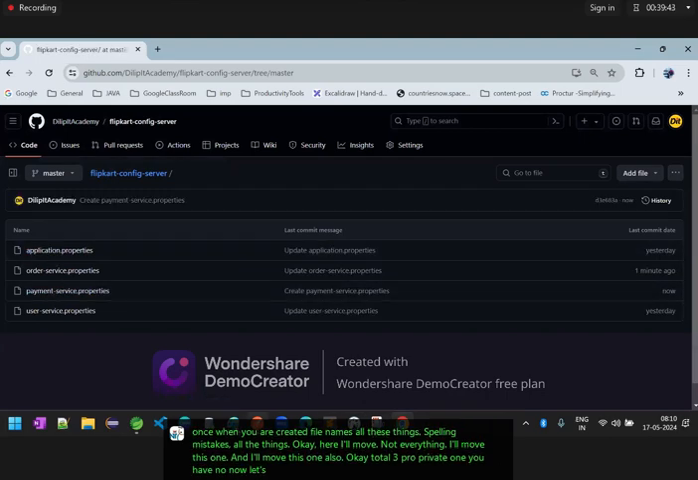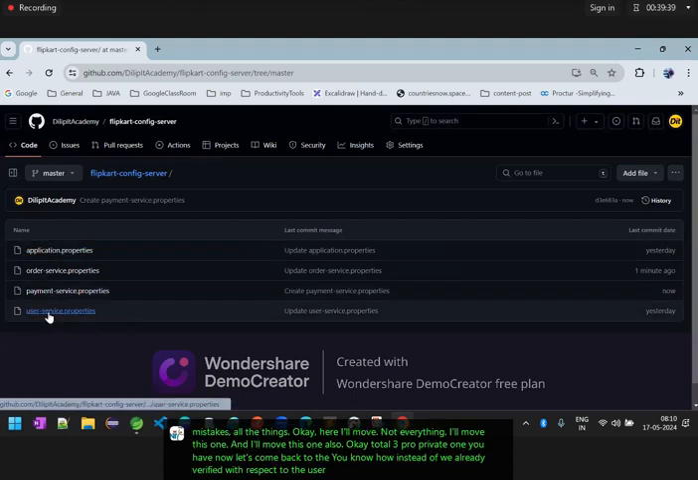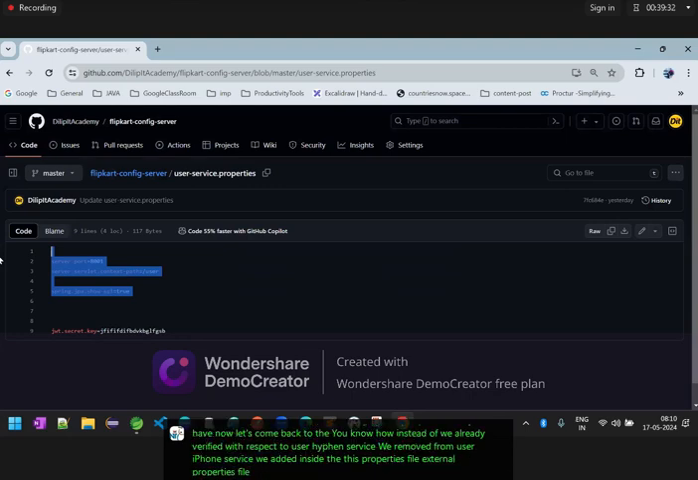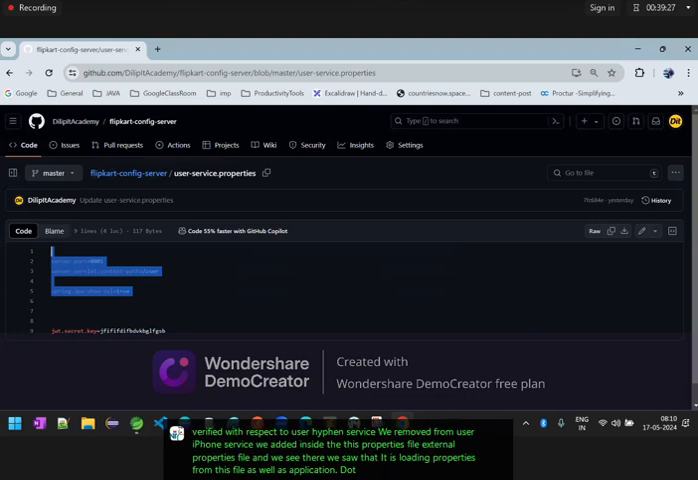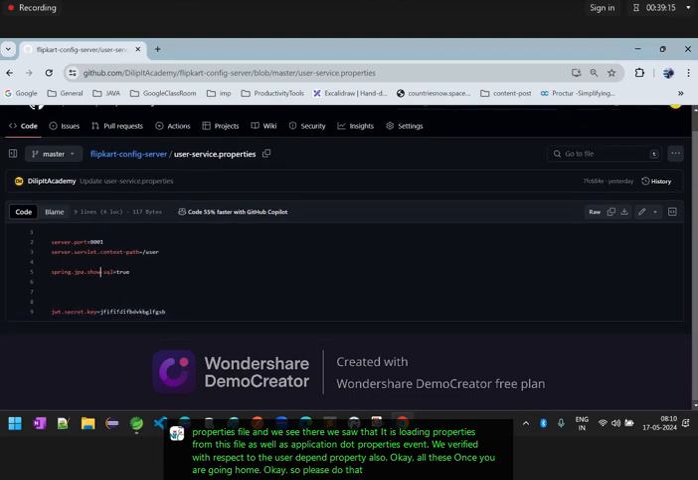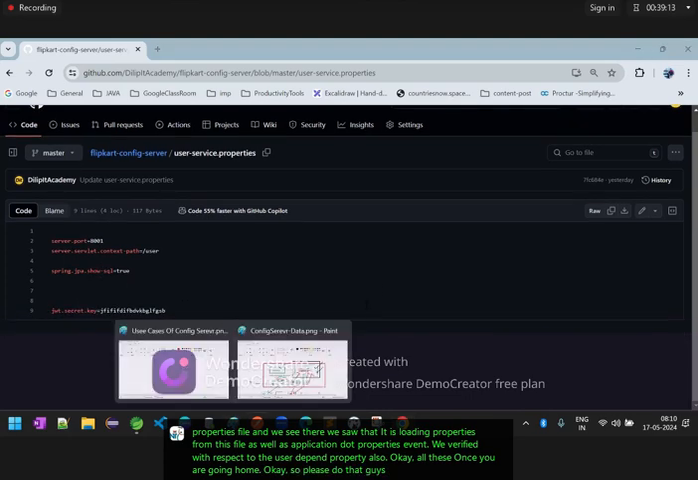Now let's come back to how yesterday we already verified with respect to user-service. We removed properties from user-service and added them inside this external properties file, and we saw that it is loading properties from this file as well as application.properties. We even verified with a user-defined property also. Did anyone try all these use cases yesterday, once you went home? Okay, so please do that, guys. Until you get a job, at least remember all these things. After getting a job, okay.